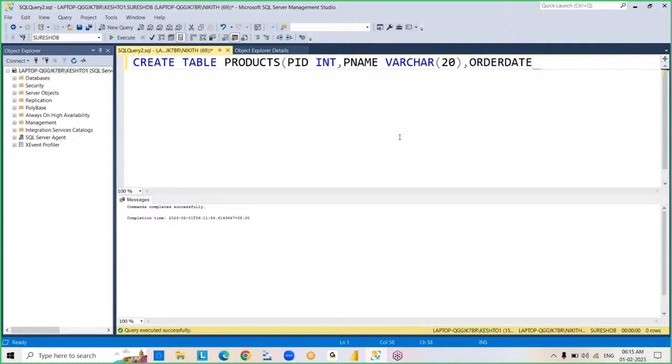Next, order date, datetime. Right. After that, we have color of the product, that is varchar of 20. Close bracket. Execution done.